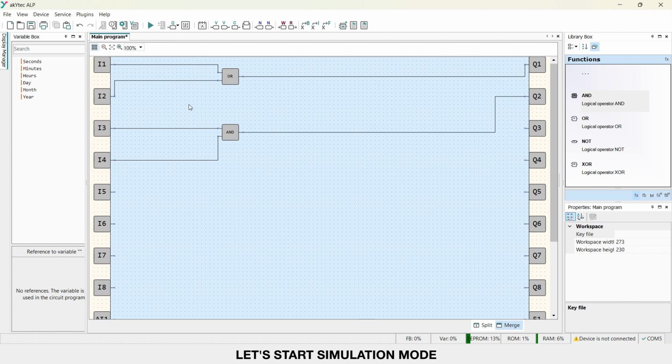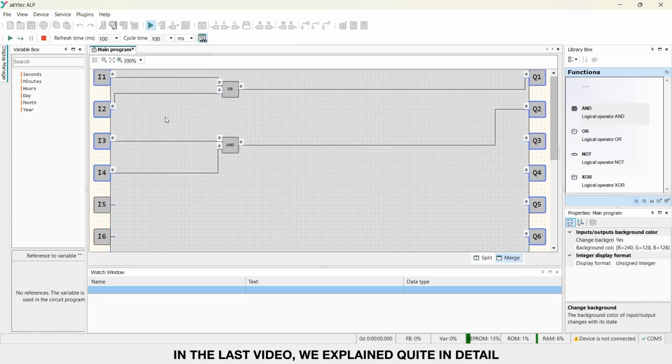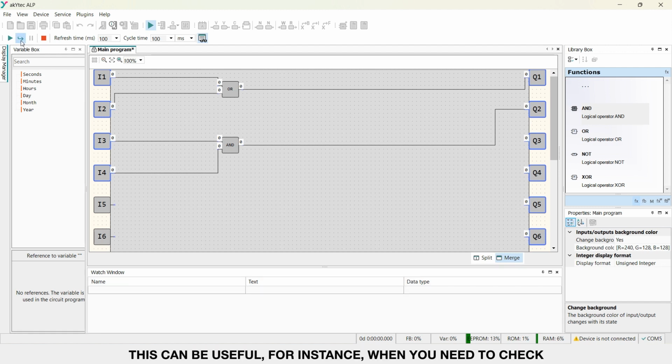Let's start simulation mode. In the last video, we explained quite in detail how to work with it, but not everything was covered. In particular, there is also the possibility of executing the program in cycles. This can be useful, for instance, when you need to check the reaction to the simultaneous activation of several inputs. Suppose inputs 1 and 2.